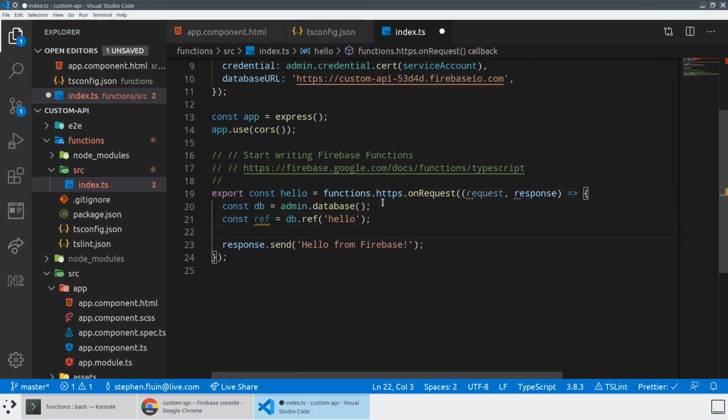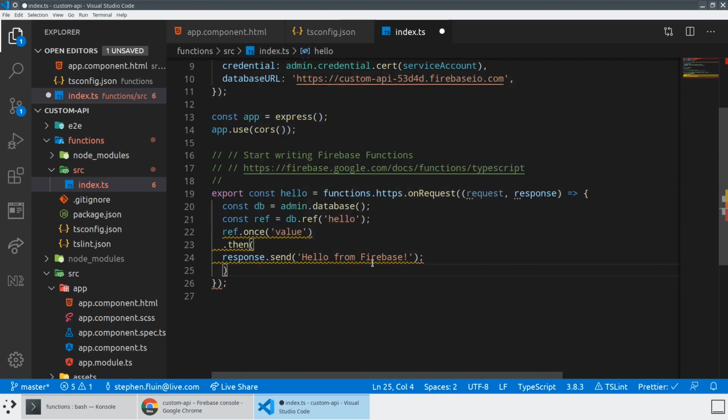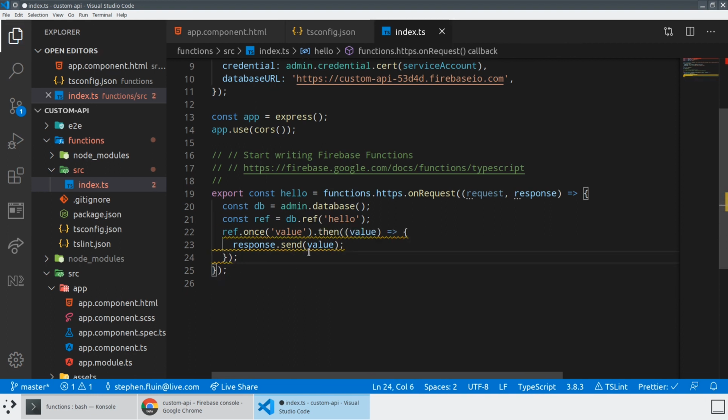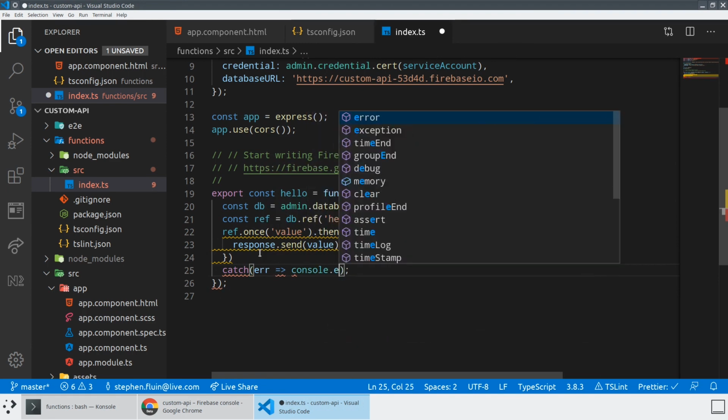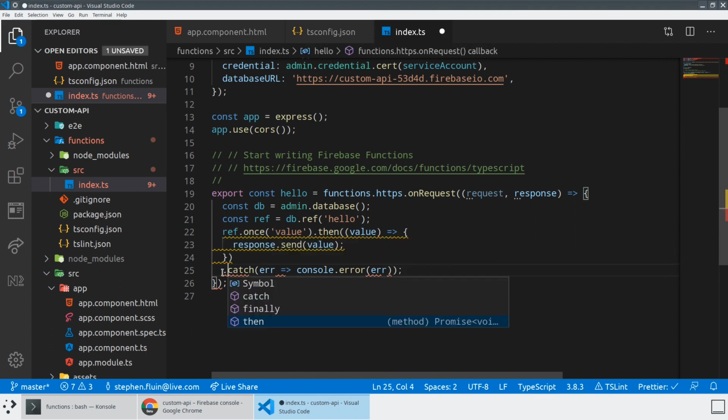And then we can do something like ref.once, the value is received. Then I can say then, and we'll just say response.send hello from Firebase. And instead of that, we'll just change this to send the value. So value goes to response.send. And also, because we're in Node and because we're trying to do things the right way, we need to catch any errors. So we'll just say error goes to console.error, so we can catch that in case anything goes wrong.